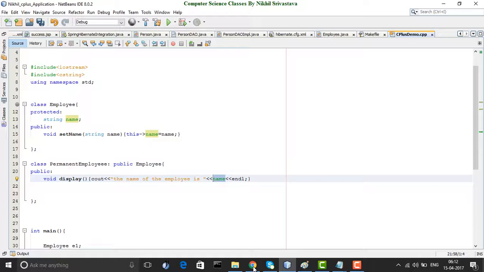Because permanent employee class is derived from the employee class using public inheritance, and in public inheritance the protected members of the base class become protected members of the derived class. So in this case, name is a protected member of the base class, that is the employee class. So it has now become a protected member of the derived class also. That is why as a protected member, it is accessible from within the class.